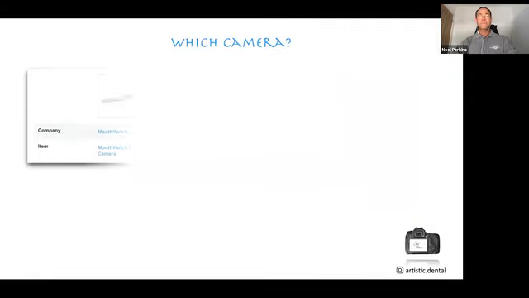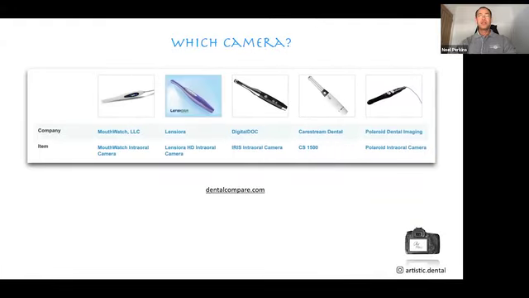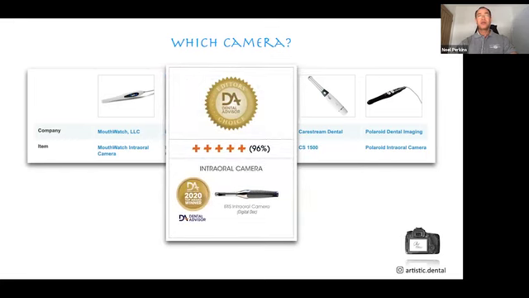Next option is intraoral cameras. And umpteen numbers you can buy on Amazon, eBay, but you will get what you pay for. And the one which seems to be the market leader is the Iris series of cameras from Digidot.com.